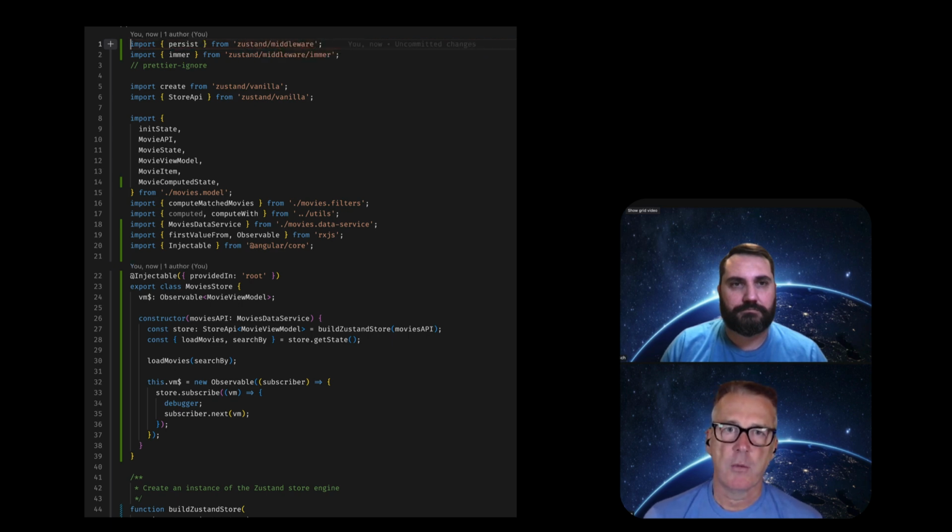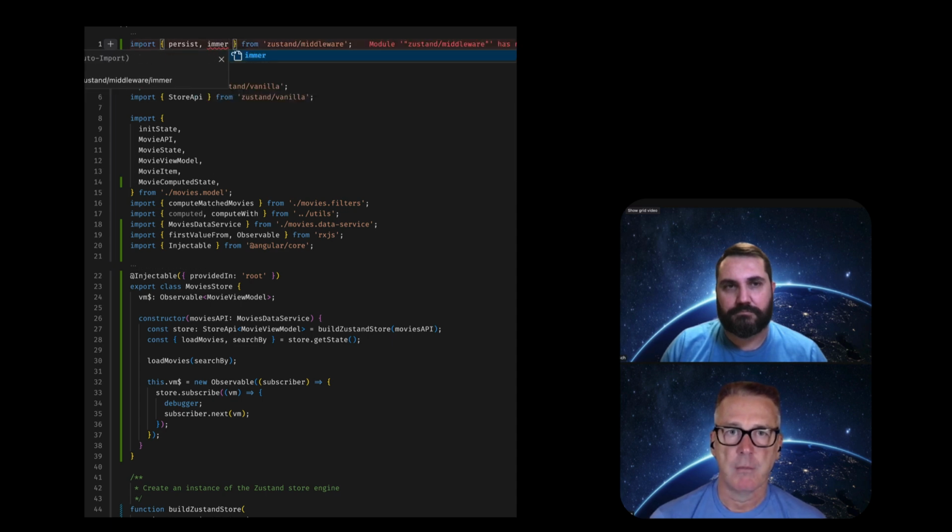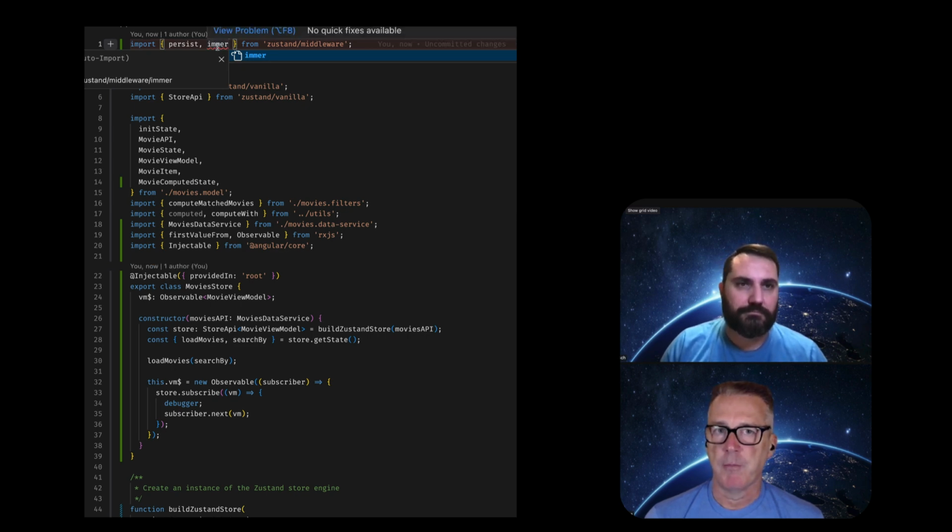Now you may ask, why are we importing persist from middleware? Why do we have to do this special one here? Why do we have to explicitly say, don't import immer from middleware? Because it's actually not exported. It's not made public from here, right? It says here, it doesn't have an exported member, immer.